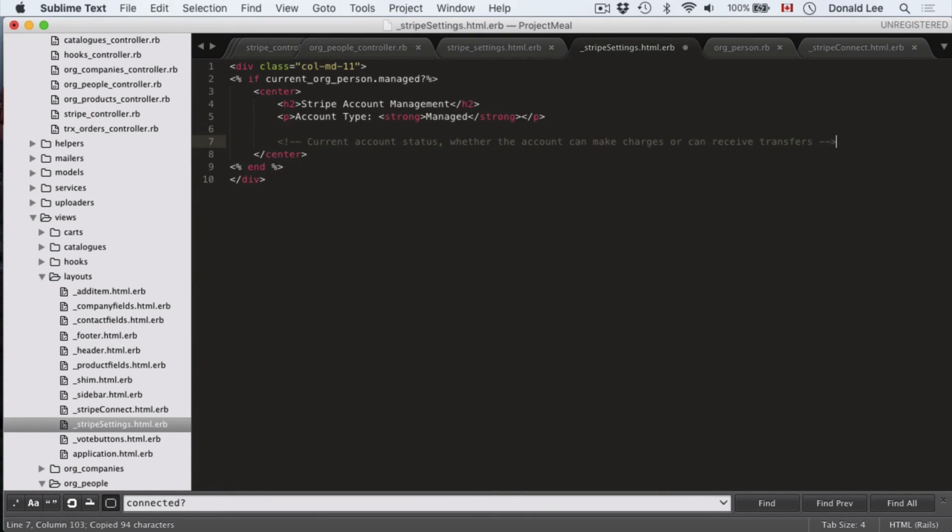Now I want to go down to line 7 and make a little comment here that shows the current account status and whether the account can make charges or receive transfers. So we're just going to open up a div, and this div inside here will show the status of the account and whether they are connected, or whether they have their Stripe account and their bank account connected to our platform. So we just do account status, and we're going to do a status, and then we're going to open up a table.